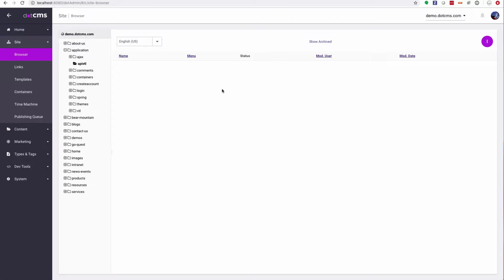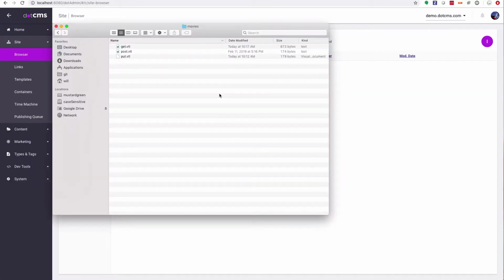But the beauty of it is that these Vtl files can live outside of dotCMS. They can be versioned outside of dotCMS. And each of these files are responsible for the HTTP method which they're named for. So HTTP GET is going to call the GET VTL, which is going to generate the response for a GET call. HTTP POST is going to be responded to by the POST VTL. And that way, the logic of each of the different HTTP actions can be separated out into different files.